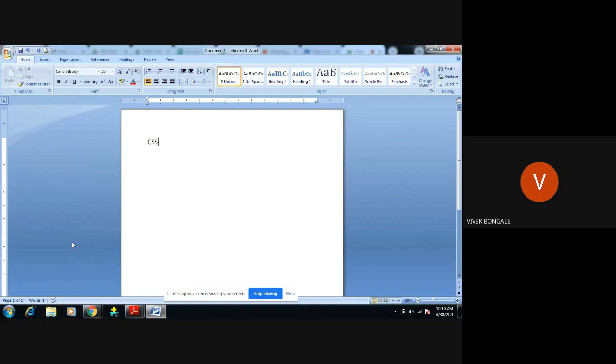We need CSS first to beautify the web pages. CSS is basically used to decorate our web pages. What is the role of HTML? HTML does not give much concentration to the decorative part. How attractively it should look for the users, HTML doesn't bother about that.